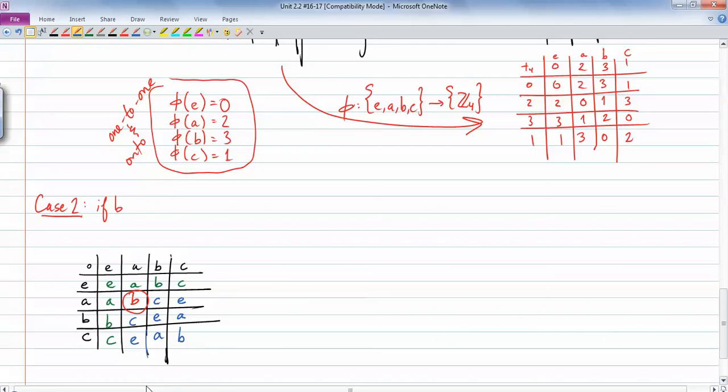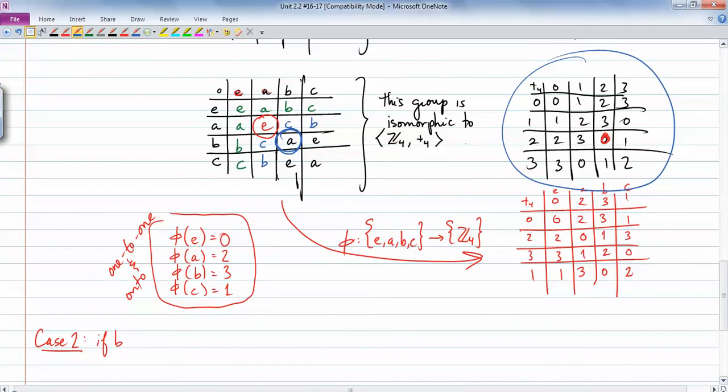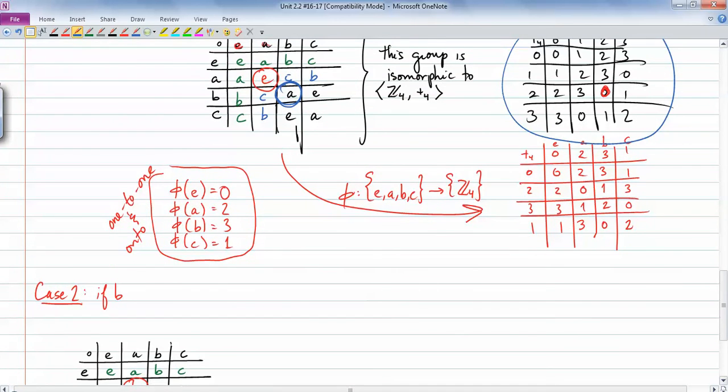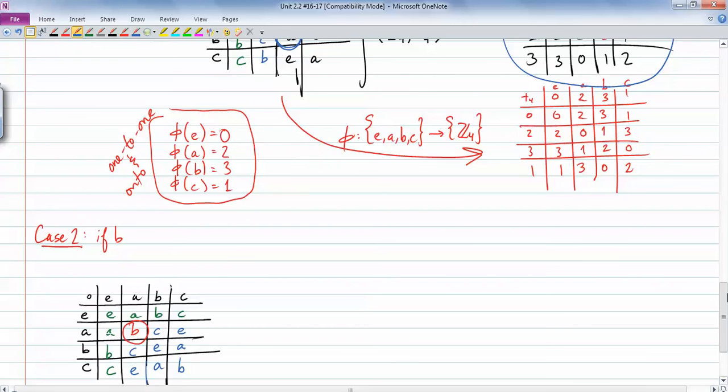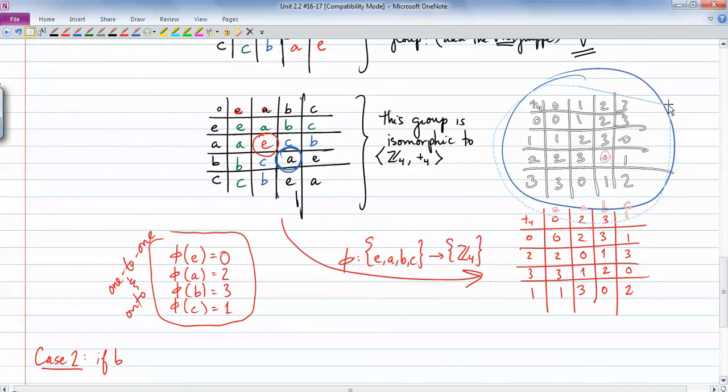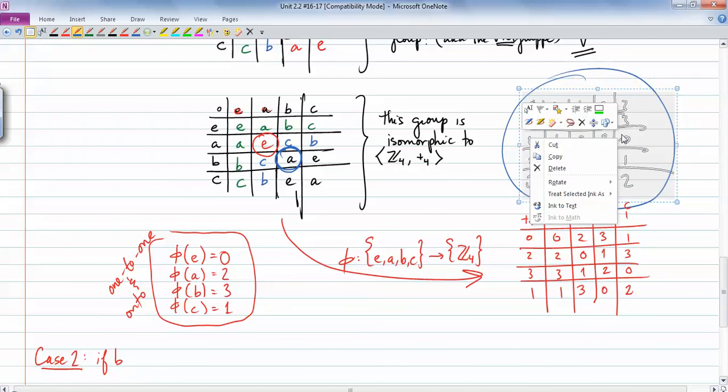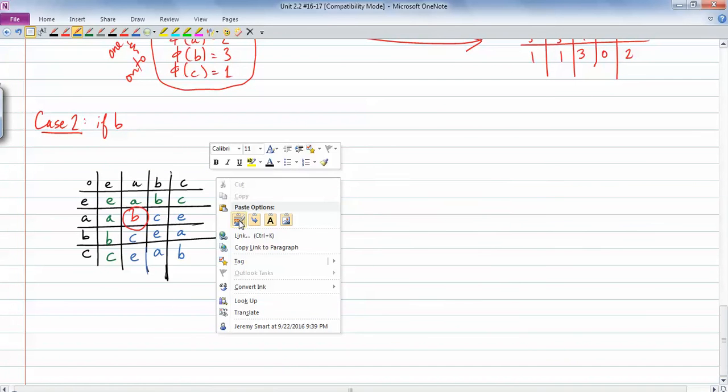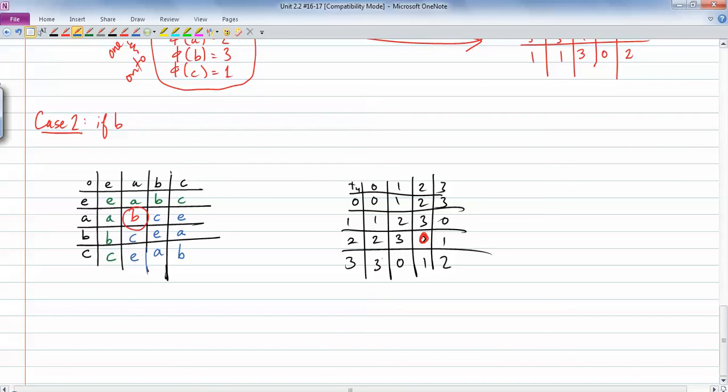Okay. Now it turns out that this is also isomorphic to this, Z4 plus 4. Okay. It's a different mapping, though. It's not that E doesn't turn into 0, A doesn't turn into 2. In this case, this mapping, let me copy this one. Copy. Paste. In this one, you might be able to tell E works like 0. That's definitely true. The identities always, if they're isomorphic, they always have to map to each other. In fact, that's often a good first place to start if you have to find this isomorphic function.